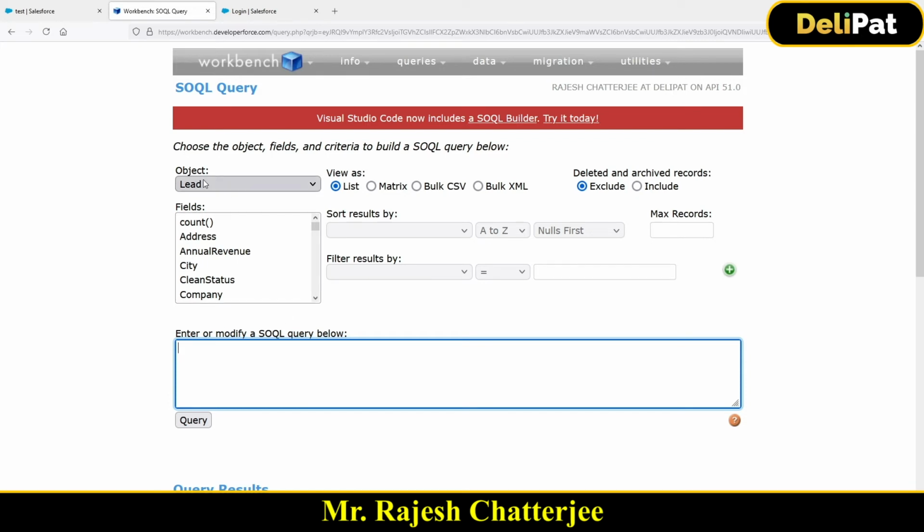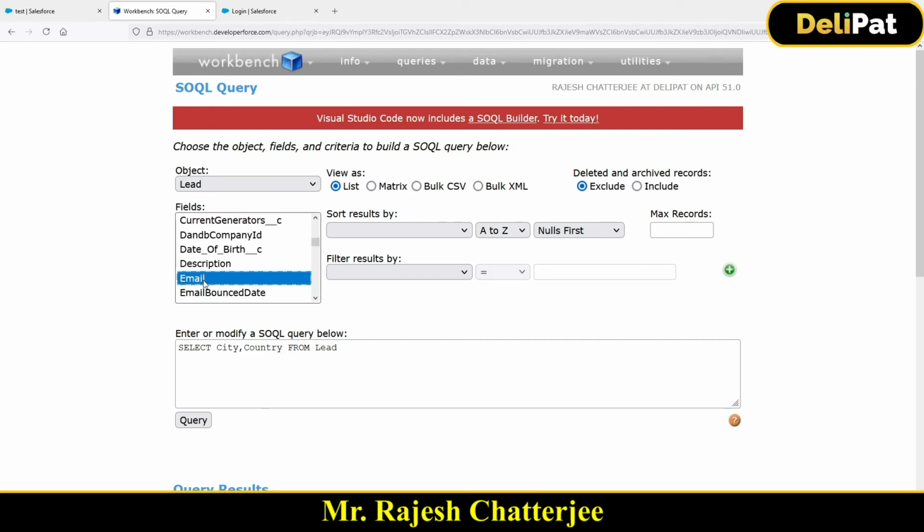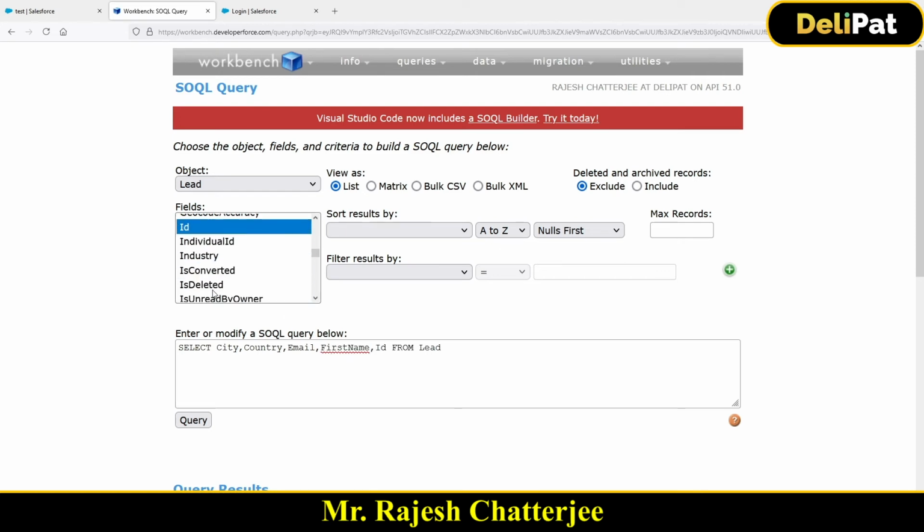All I need to do is, I'm using a Windows system here, so just press the control button and keep selecting those fields that you want to put in your SOQL query. So I'm going to select country, I'm going to select email, I'm going to select ID, first name, I'm going to select last name. Let me see the last name here.